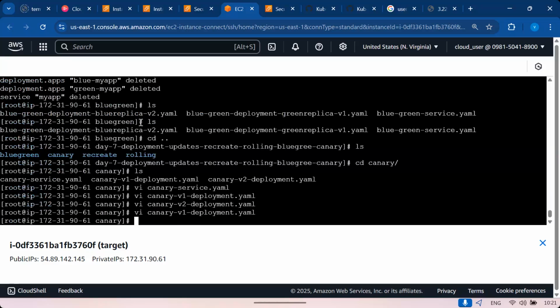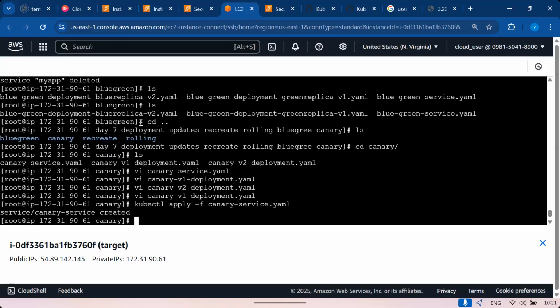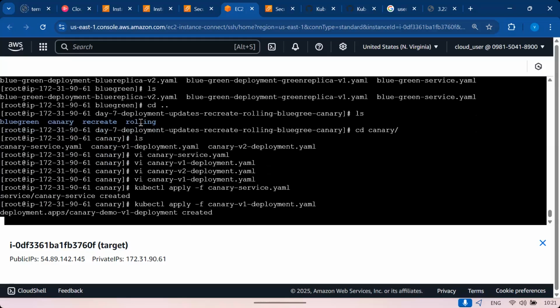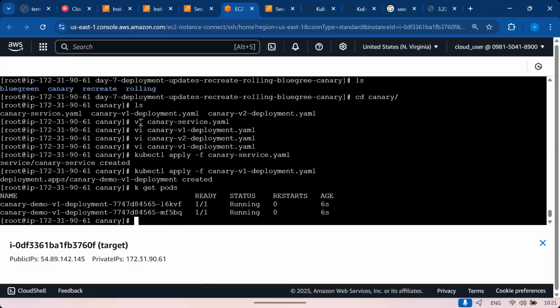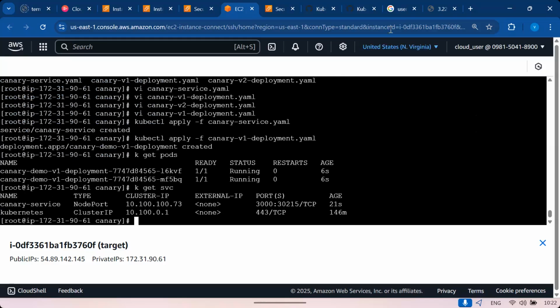Okay. First I'm going to apply the old version that is running. Applied. Next, kubectl get pods. Version 1 pods are running now. How to access is the same process. Service, kubectl get svc. 30215 is the port number.